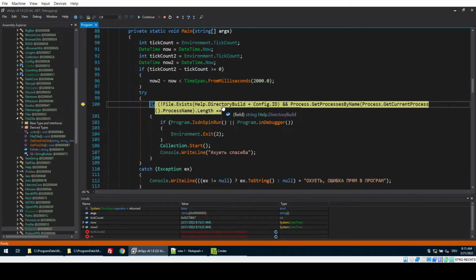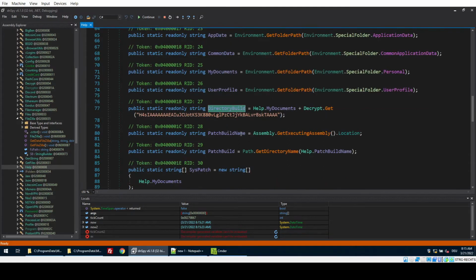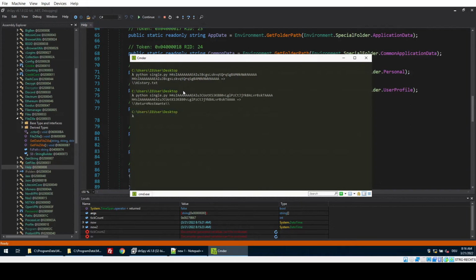And here we got something interesting. We got this if not file exists, help directory build plus config ID. So let's look at this directory build, and it says, okay, help my documents. So that's this up here. And this uses a library function that is known. So it's going to take special folder, get folder path, special folder, and then personal. So this is going to be the documents folder, I think. And then it's going to take that and concatenate that with the string, decrypt it, and we get the string return most wanted. Okay.